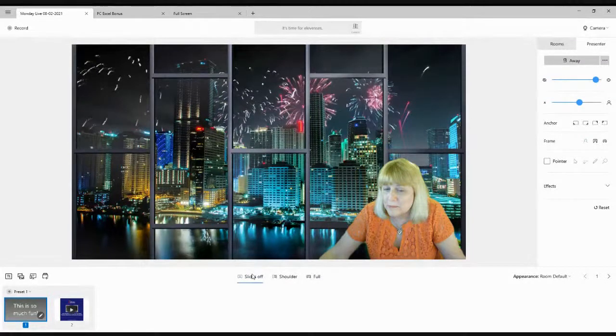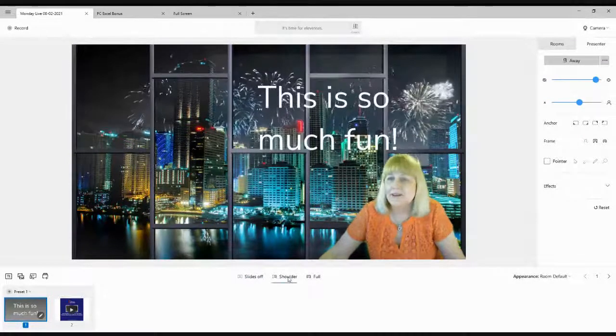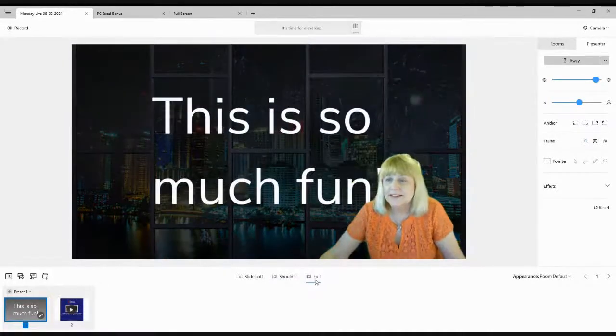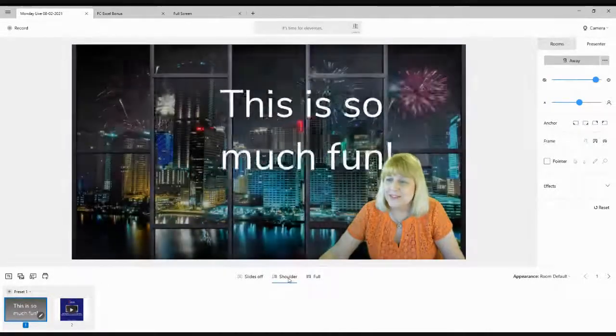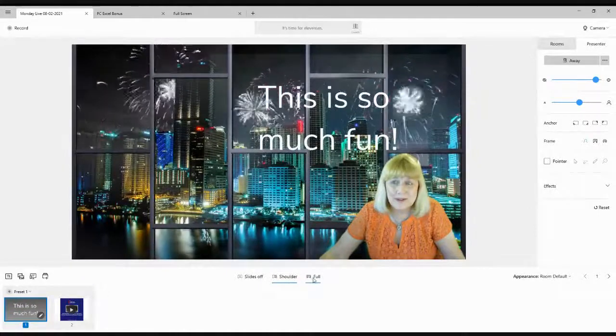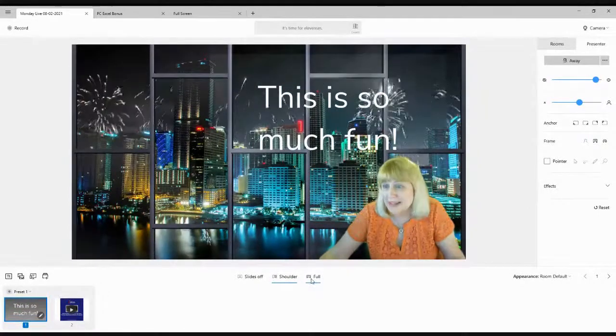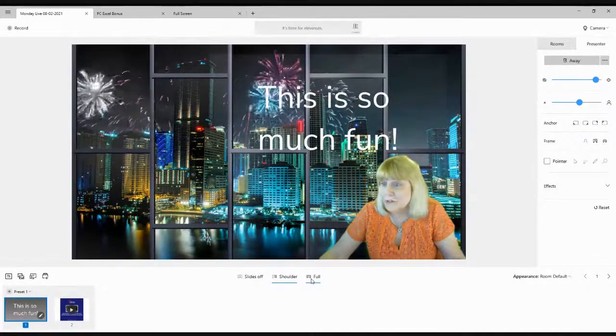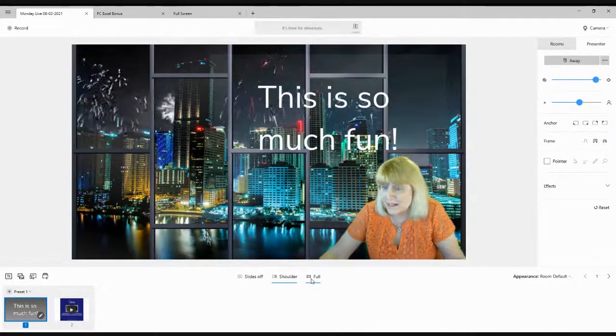So if I put this on shoulder, you see how it shows up just above my shoulder. If I go to full, it takes up the full screen. So this is a pretty fun way where you can have some interaction already planned with your audience, whether you're doing this live on Zoom or Teams, or if you're doing a video.